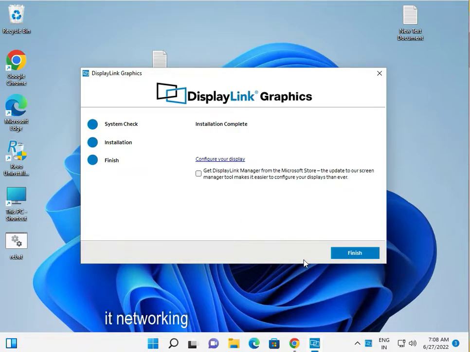So click install and then click finish. The DisplayLink Manager tool is now showing on the screen, okay.